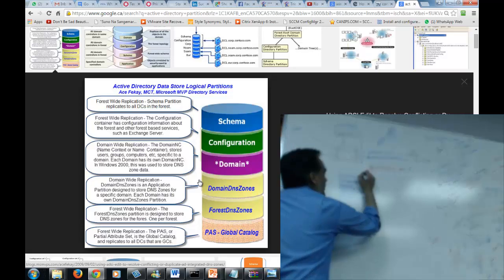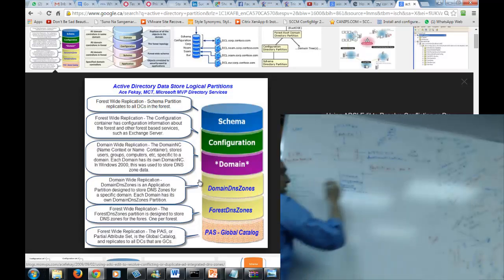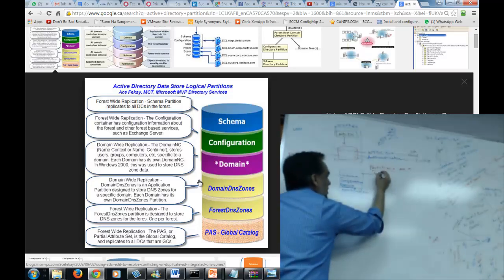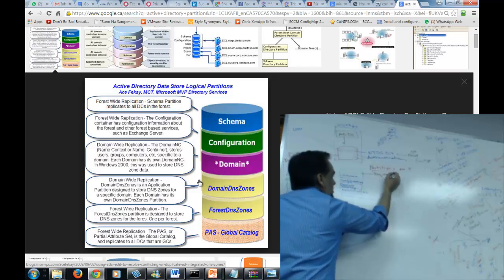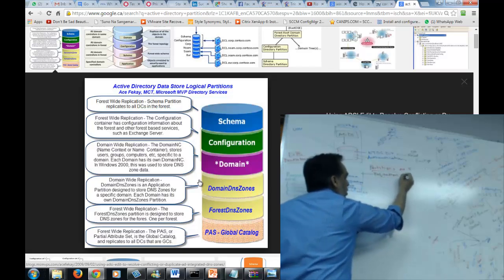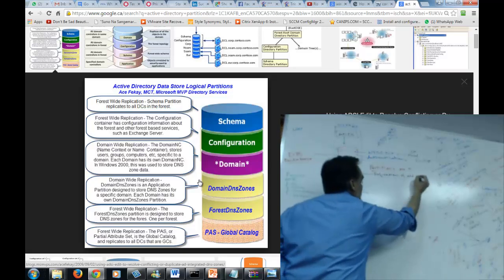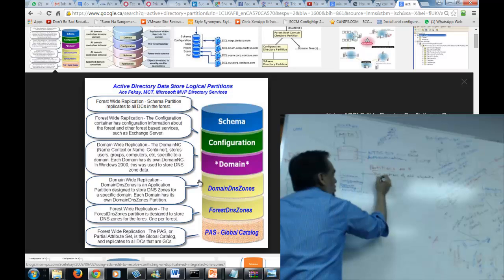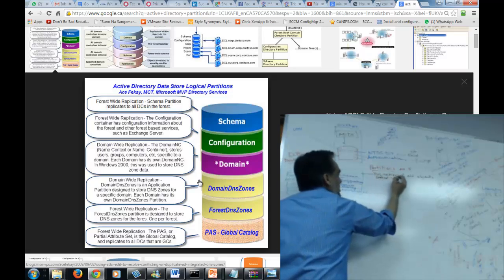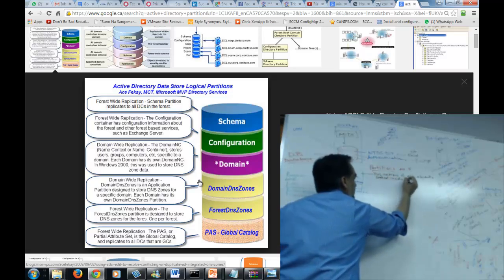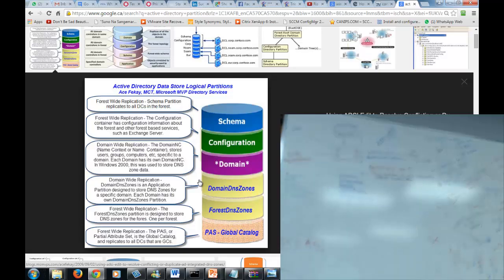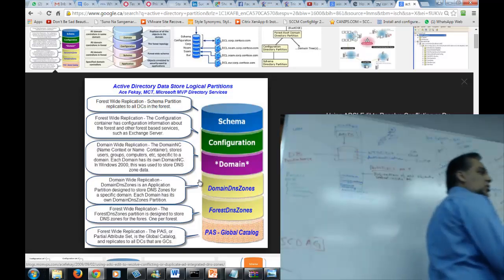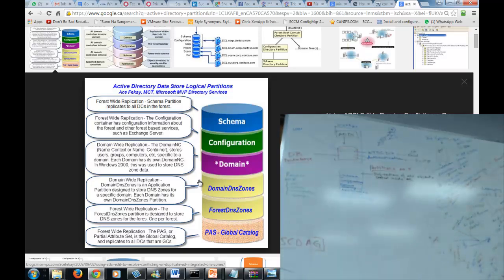And schema, the first point that we need to understand, is that it has the definitions of all object classes stored inside AD. It has a definition of all object classes stored in AD. Now, what does that mean?